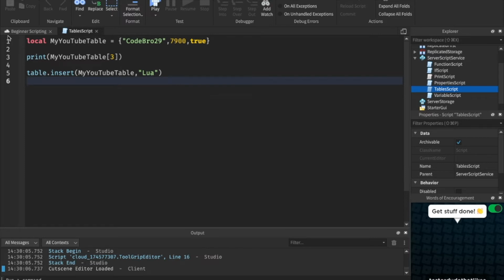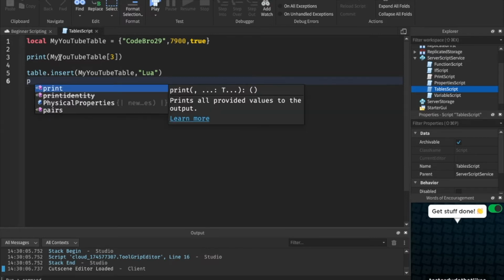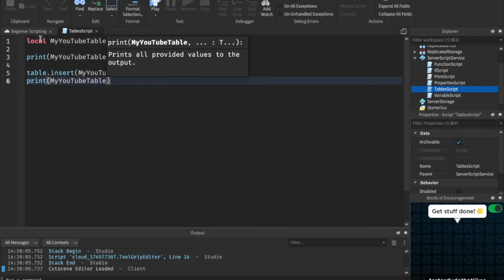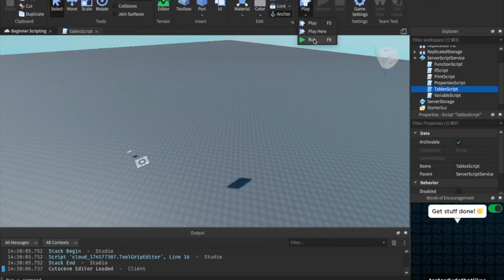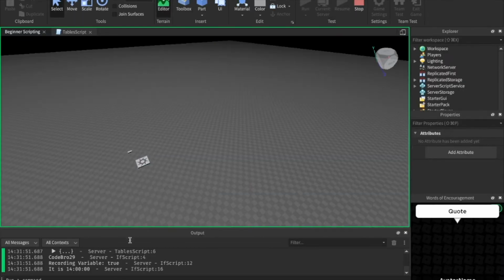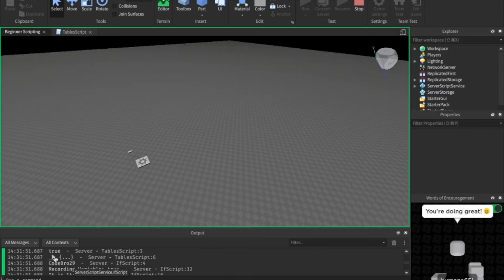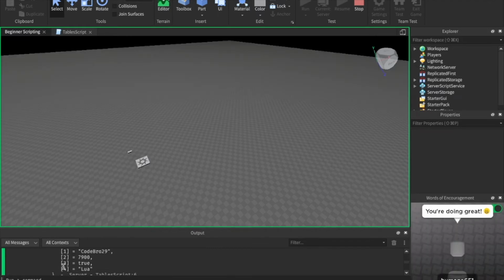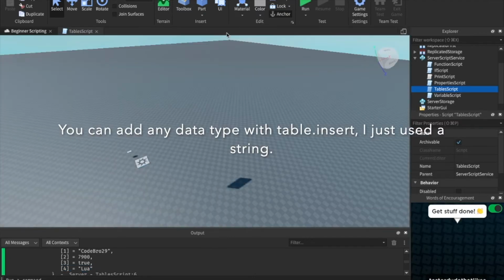Okay, so let's go ahead and now after we've done that, we can print my YouTube table. Now let's just hit run, and as you can see, if we drop down this table, we have our old stuff, but we also have in slot 4, Lua. Perfect.